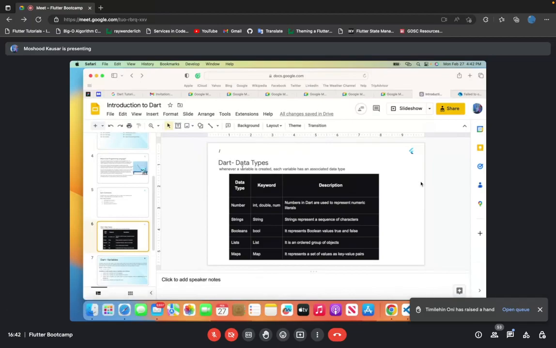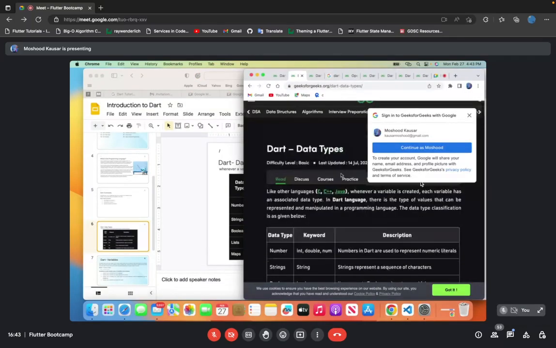We have strings also. Strings represent a sequence of characters, like "this is a boy, this is a girl." Then boolean is either true or false. And we have lists. One thing about lists is we always have keys and values. Let me use this to explain better.